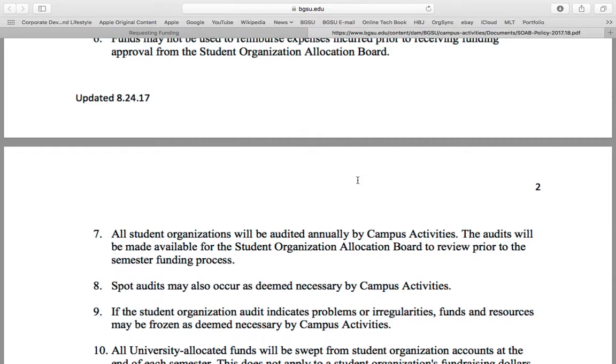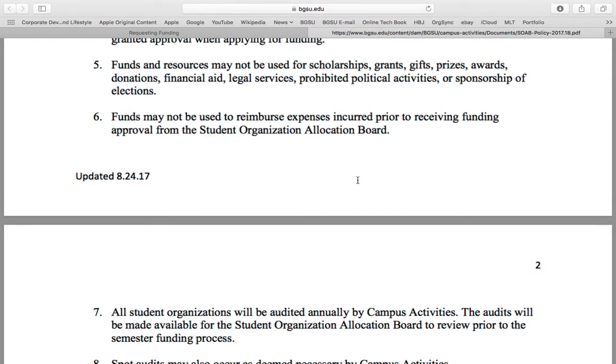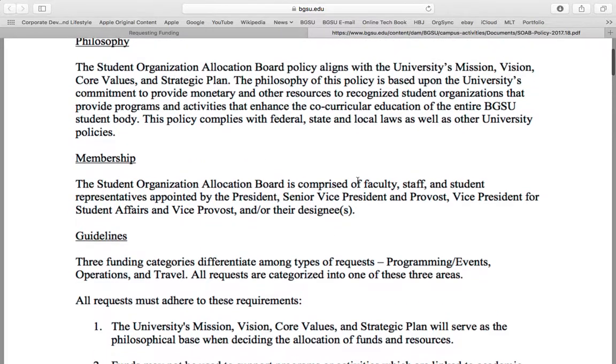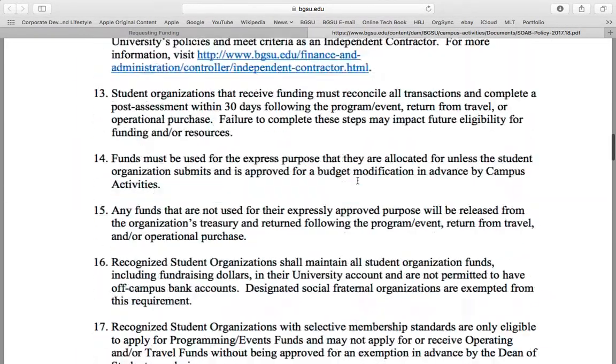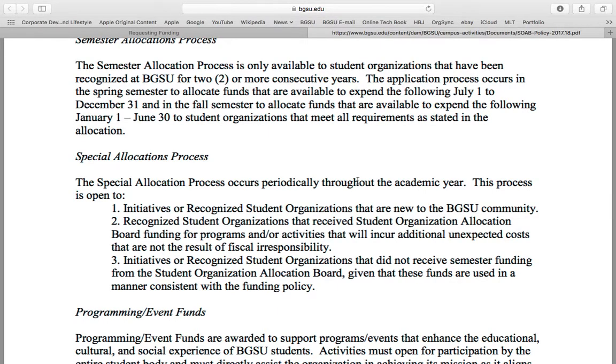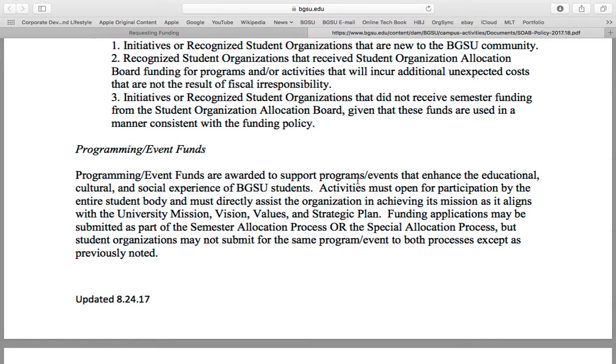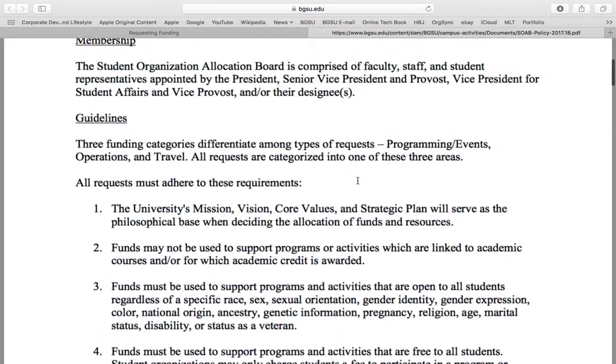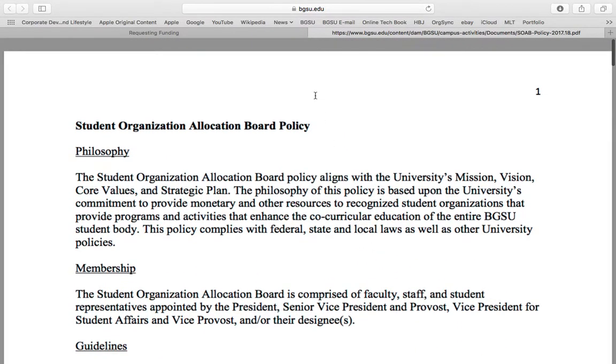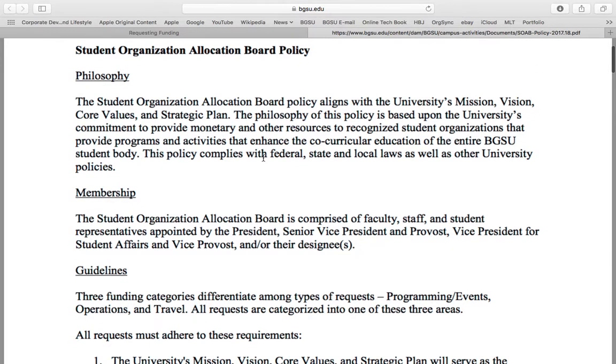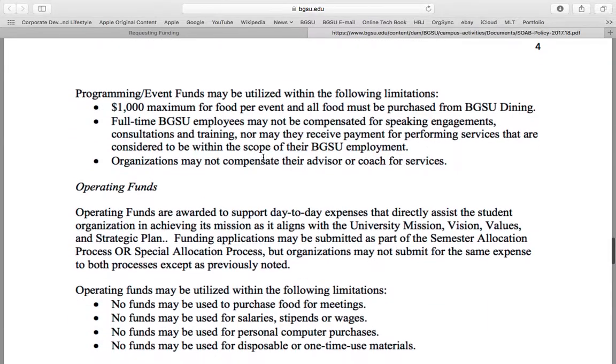There's lots of different things that SOAB can fund, and there's also lots of different things that SOAB is not allowed to fund. These include decorations that can't be reused, giveaways, prizes. If you're an organization that is directly paying somebody that's not a stipend, that's not allowed to be funded as well. All right, and this just gives you some more information about that. So make sure you read this, go over this with your e-board. I'm sure they would love to know about this, and it's a great document to help train future organization e-boards.